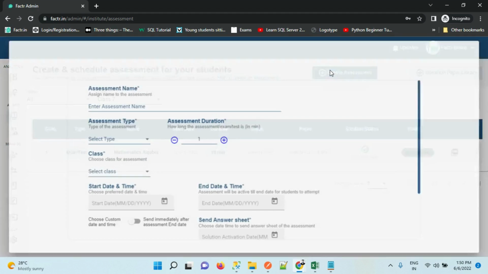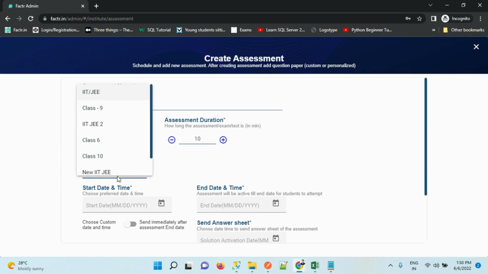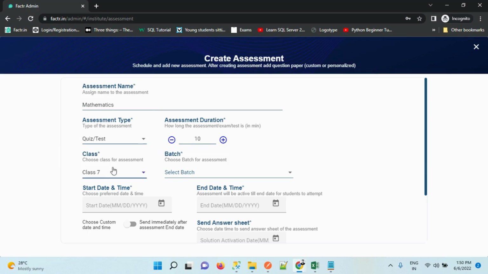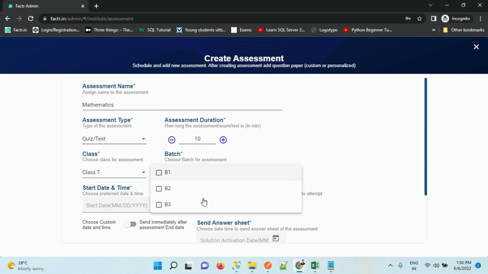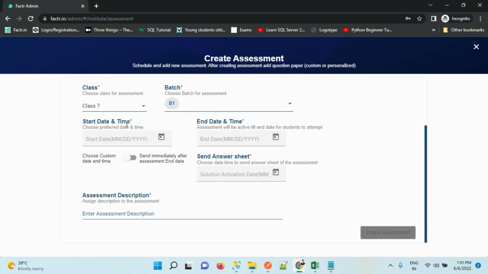If you create an assessment, it will ask you for certain information, like the assessment's name. Let's say it's a mathematics test, and then I can choose whether it is an exam or a quiz. If it's a small quiz, you can just choose small test, and I can provide a duration. Let's say it's a 10-minute quiz, and I'm creating this for class 7, and I have multiple batches over here. I can choose all the batches, or if I just want to conduct it for only batch 1, I can choose that, so students of only batch 1 will receive this assessment.